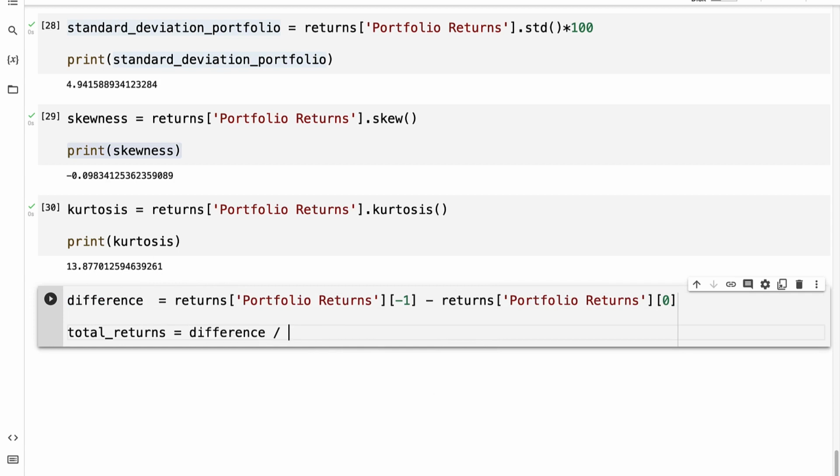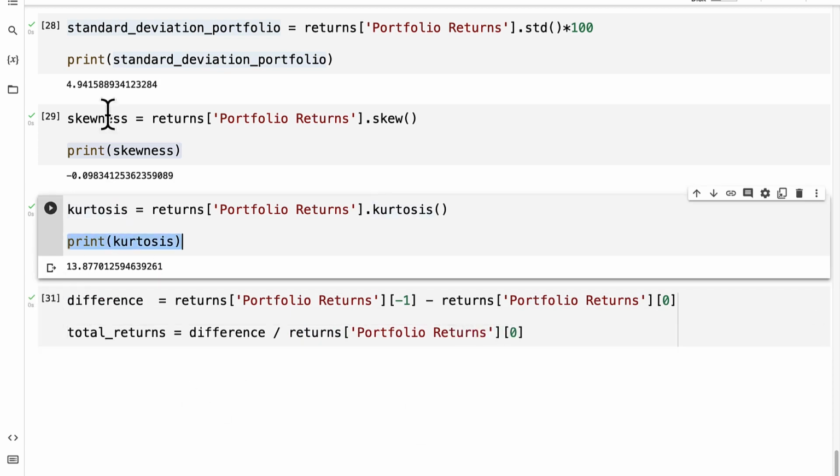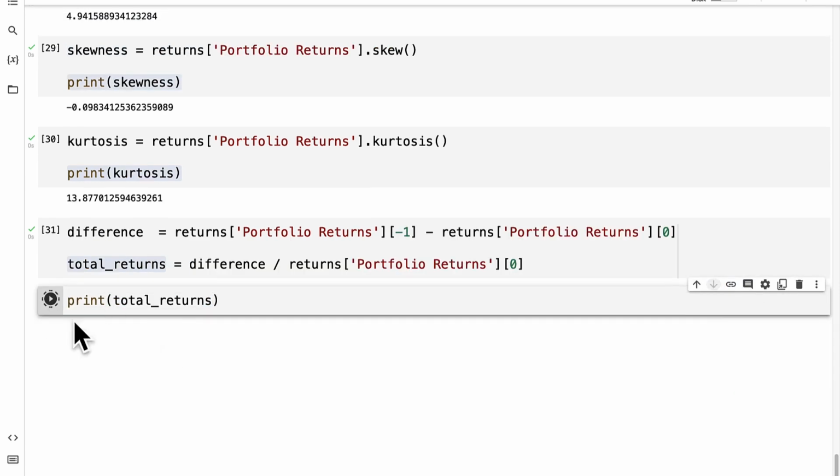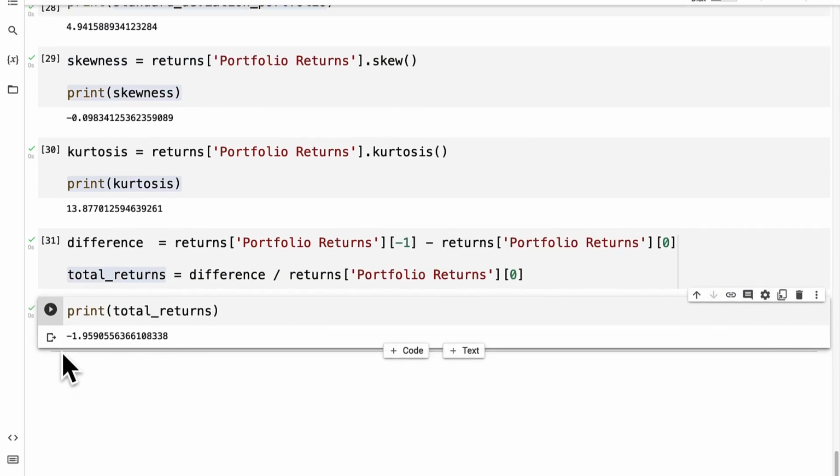Then we can take the difference and divide it by the returns at the portfolio returns at index 0. Then we can print out the total returns. Negative 1.95, so about negative 2.